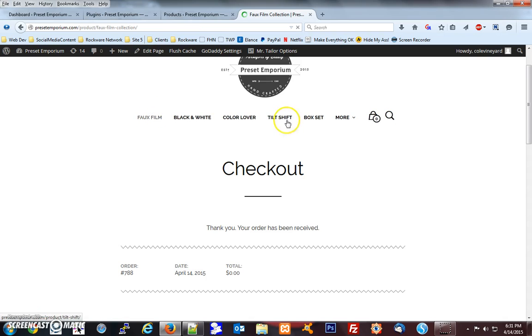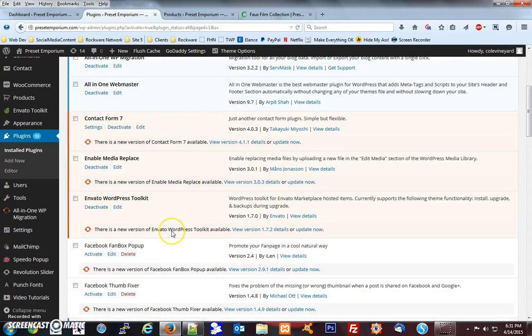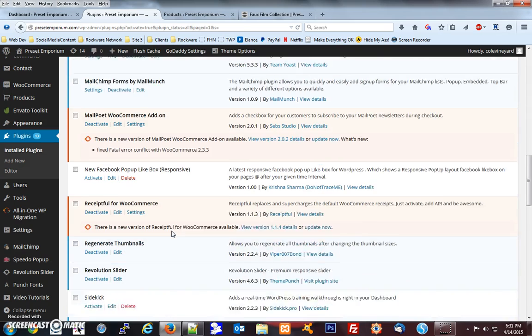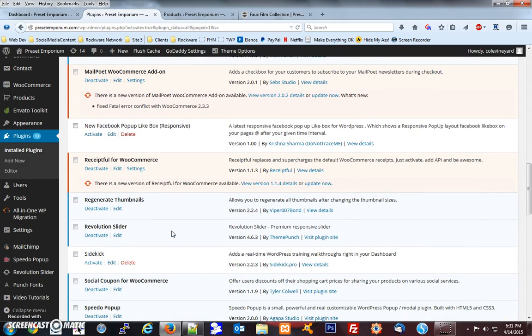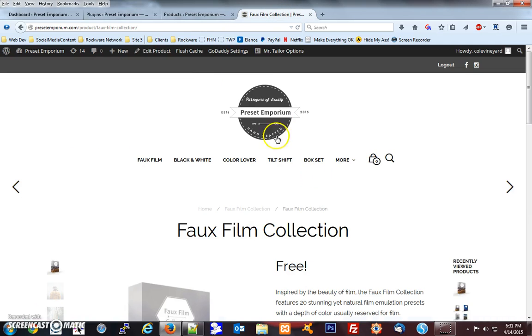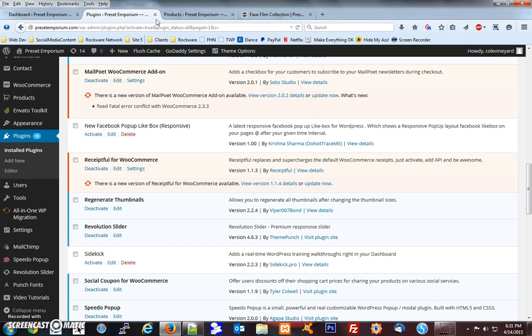I'm going to run through another checkout. This plugin that was installed, I don't have this on the dev site, so I'm assuming that maybe you installed this afterward, or perhaps I have it deactivated for some reason on the dev site. But this plugin, Receiptful for WooCommerce, has got some kind of an issue with it. It probably just needs to be updated because you can see that it's out of date here.